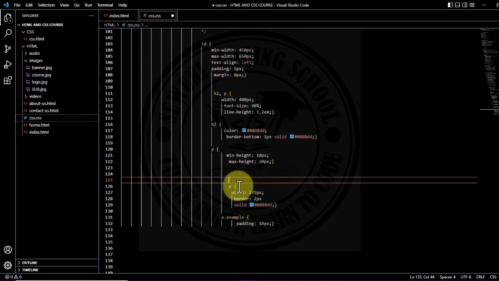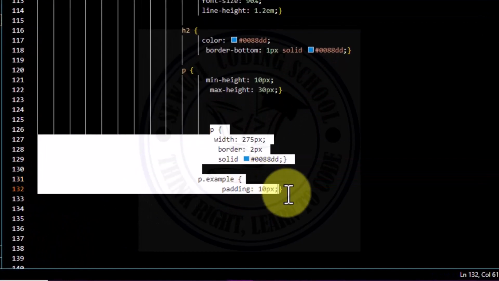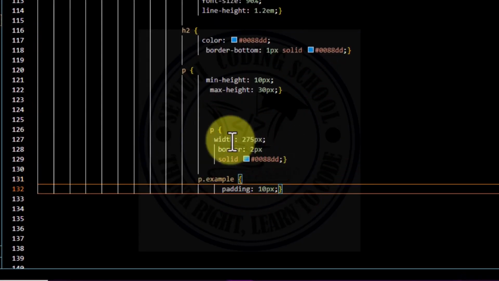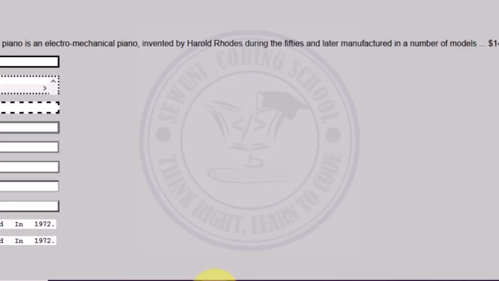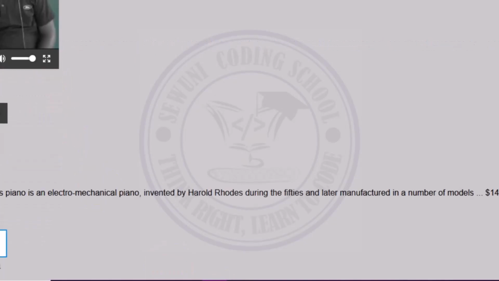Now in the CSS, this is the property I want to give it. I want to give the paragraph a width of 275, a border of 2 pixels, and a color. Whilst in the paragraph with the example, I'm going to give it a padding of 10 pixels. Let me save and then refresh my browser.